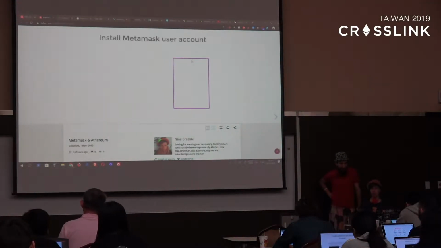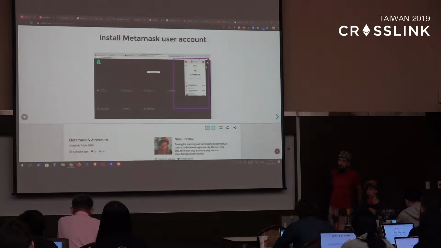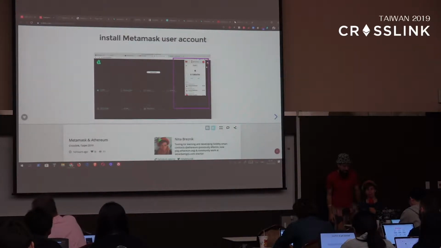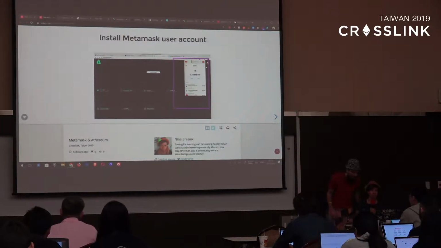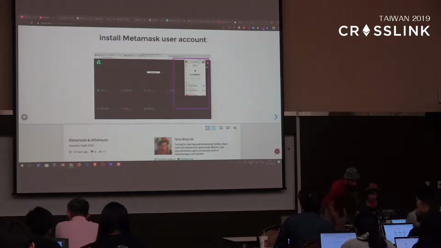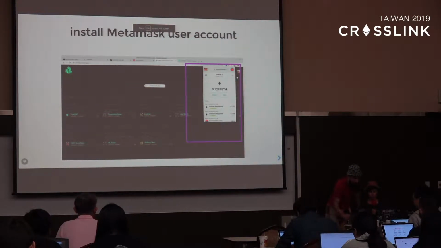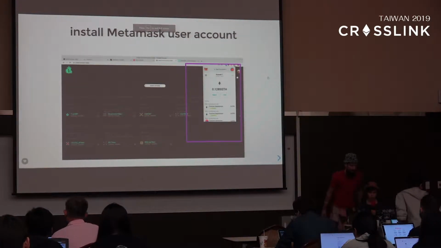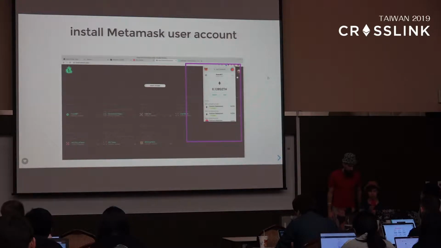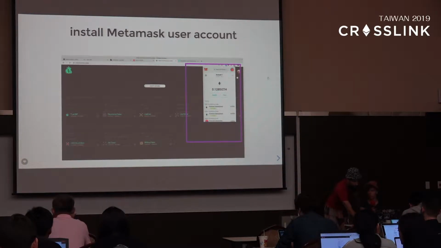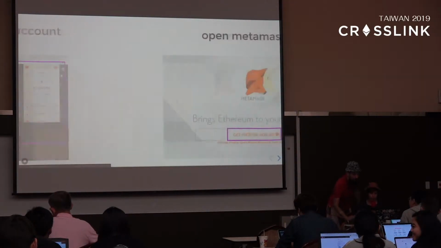So does anybody already have MetaMask installed on your computer? Oh, a lot. Okay, so then maybe you can help your neighbor who maybe doesn't have it yet. So let's quickly go through how to install it. As Alex mentioned, MetaMask is our user account, and when we are using any kind of decentralized app, this is how we can sign transactions.